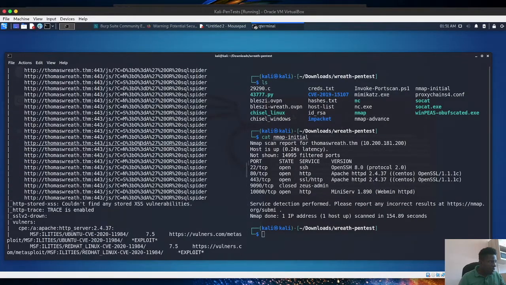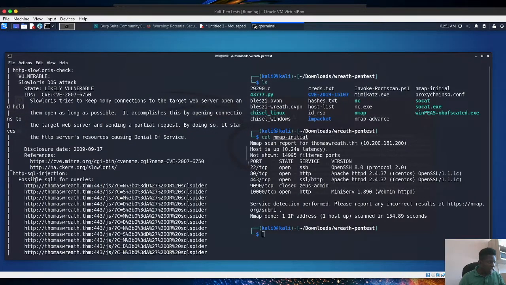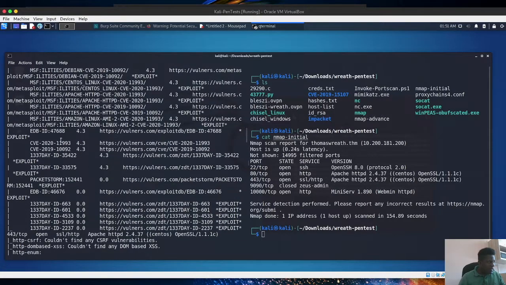I'm going to skip all the other vulnerabilities which Nmap is showing us, like the possible SQL injection path. We're not going to work with any of that. Also, we see some denial of service issues going on there. We're not working with any of this.